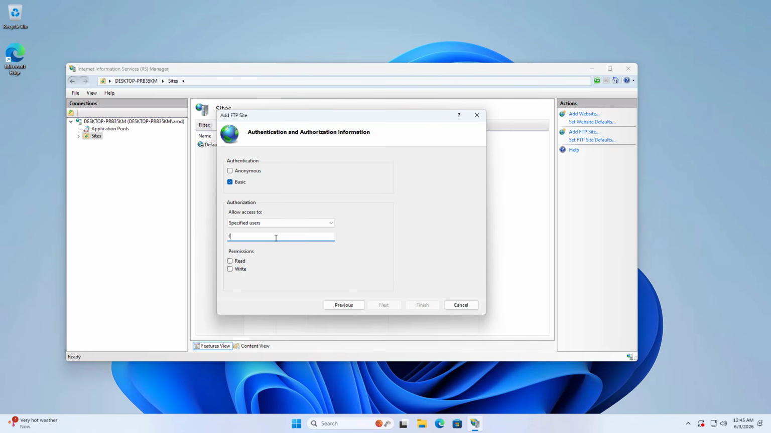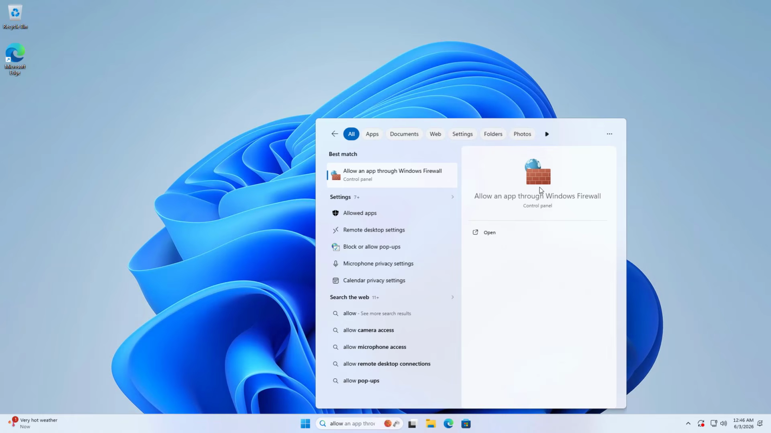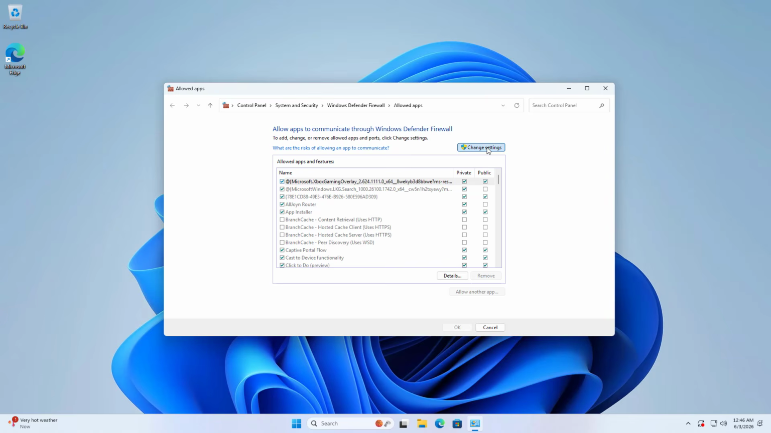Enter the username you just created: FTP user. Read-write. Finish. Next, allow the FTP service to pass through the Windows 11 firewall.